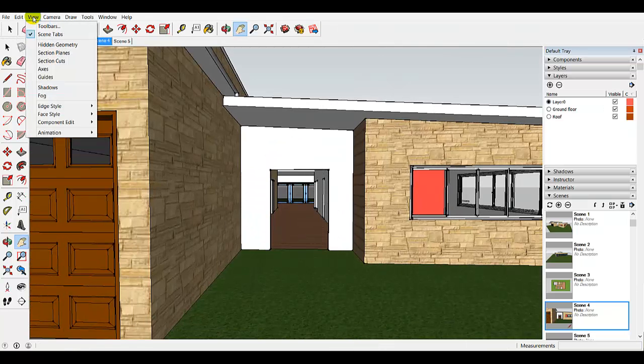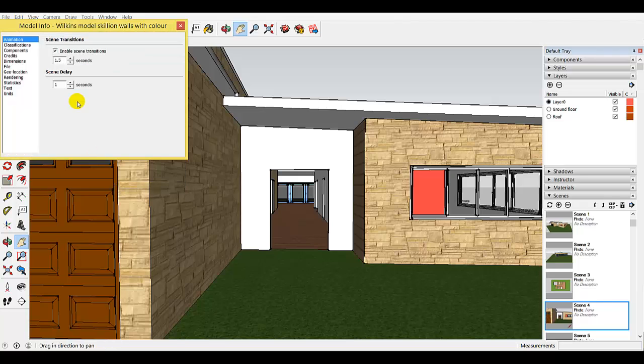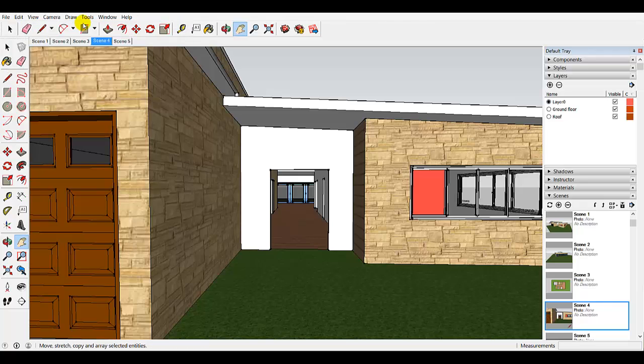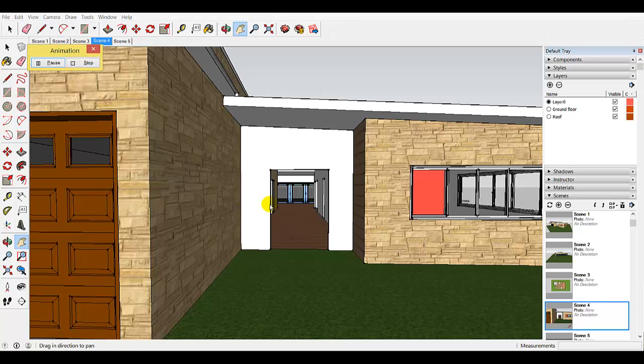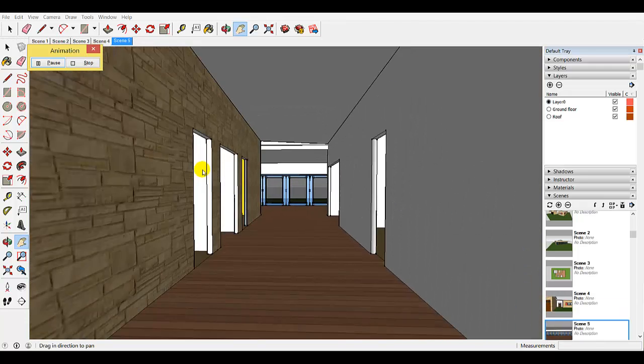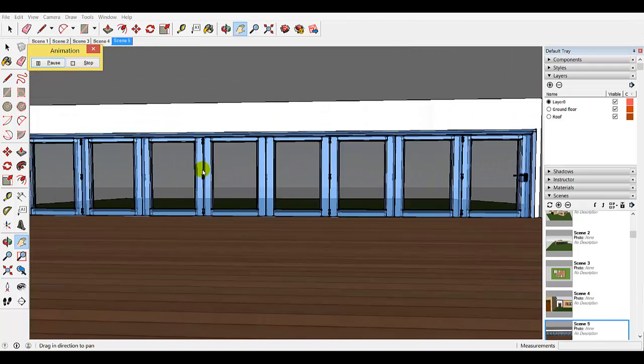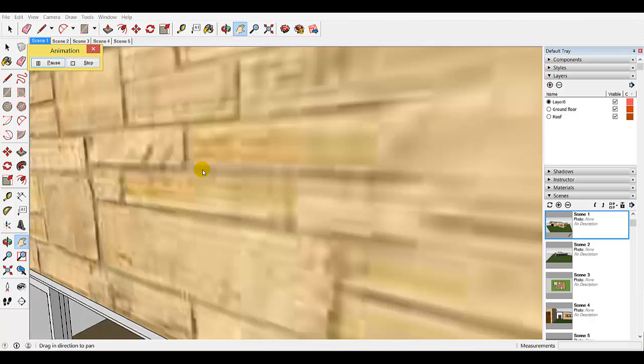You can also, in View, Animation, play with the settings. So you can make each image last a bit longer if you want to. Have a longer delay. I'm just going to put it at 2.5 and see what the difference is. View, Animation, Play. And you can see it just pauses a little longer.